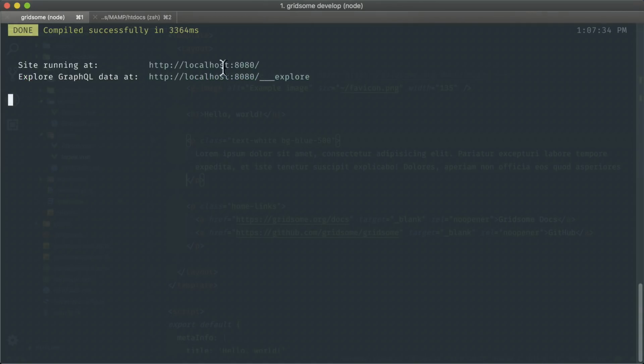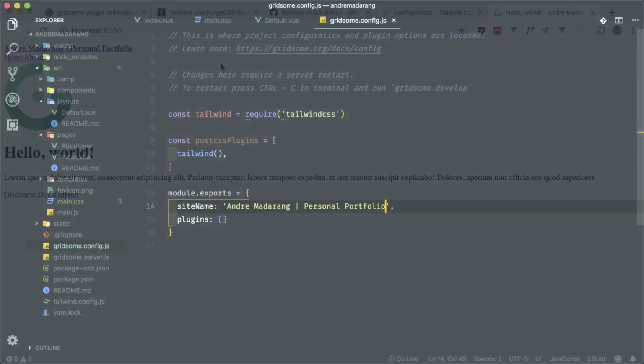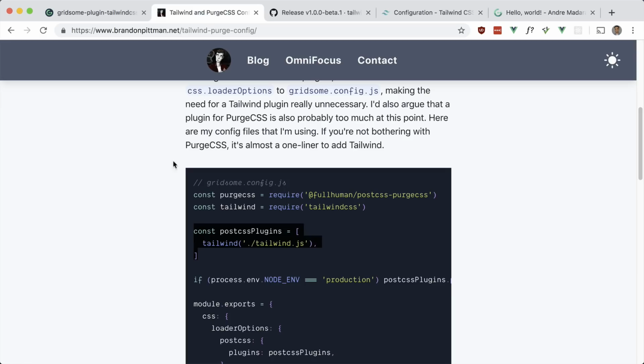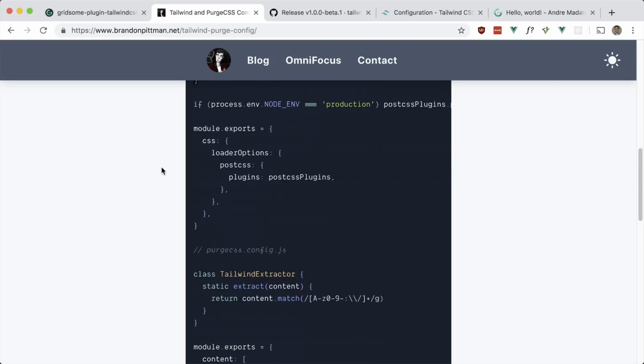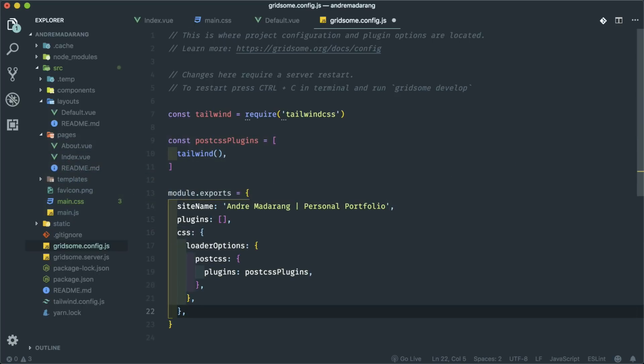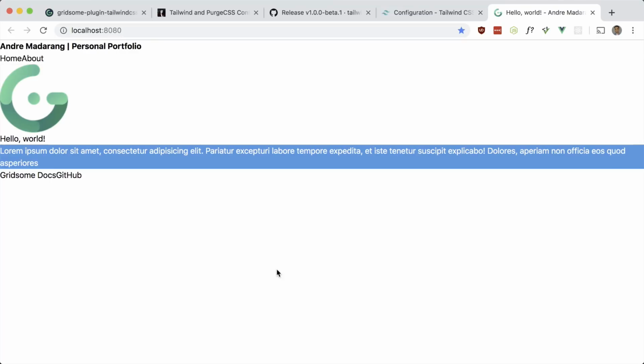Okay, let's check this out in the browser. Sorry, I forgot one thing in the config. So if we go back to the blog post, we have to add this section over here. So let's add that. We can just add that right underneath here. CSS, okay. And this is specifying the PostCSS plugins. And I have to restart this server. And now it's working. Cool.